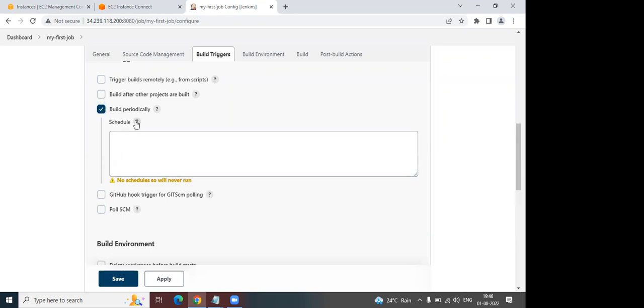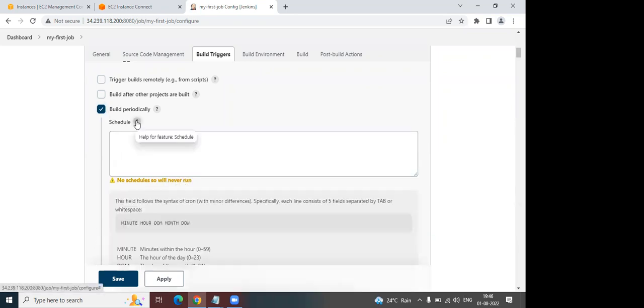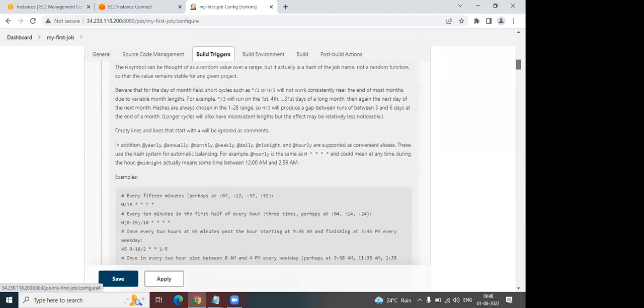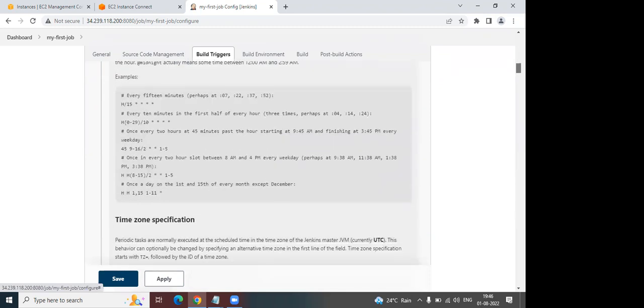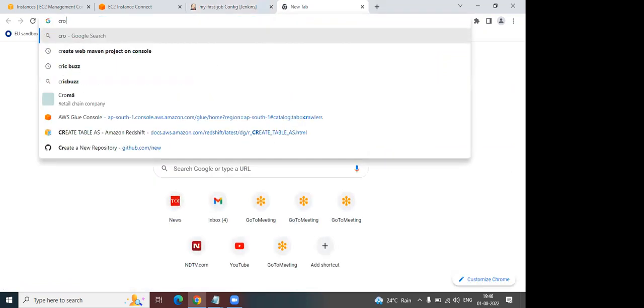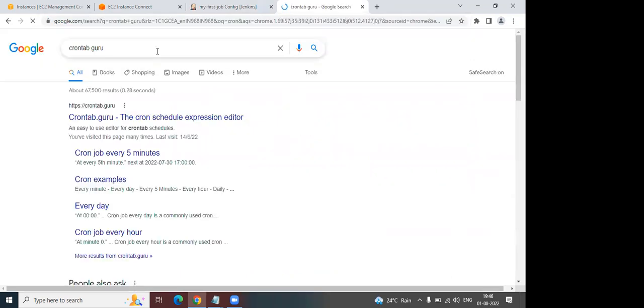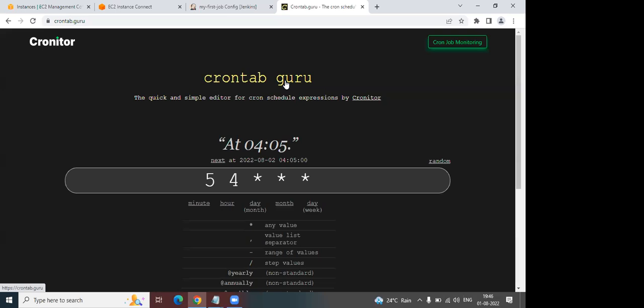I don't know anything about schedule. Click on this. Here it talks about something called schedule. Not very sure what it is talking about. What should I do? I will come here and I will start. There is a website called Crontab Guru. You can find 100 websites, but I personally find this website better.